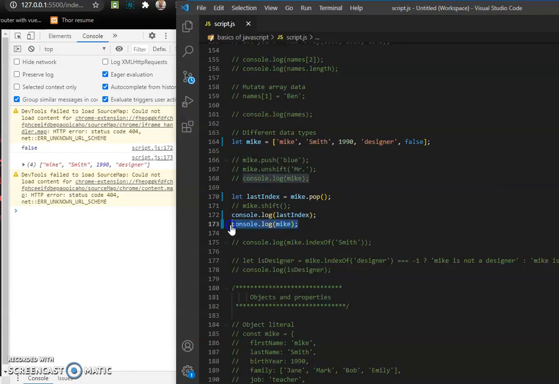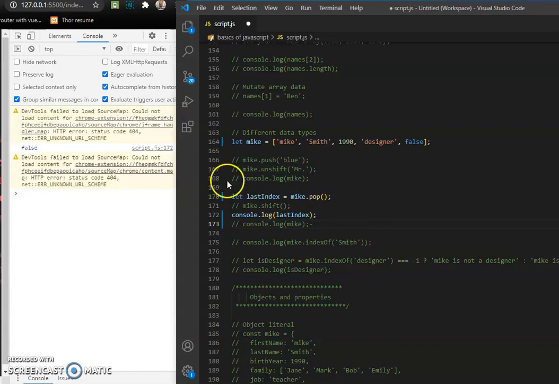We don't need the Mike log now. So you can see, we have false. We console.log last index, this variable, because pop removes the last value from the array and returns it. So if you want to use it, you can assign it to a variable and use it, but it will be removed from the original array. So you need to be careful about it, because it will affect the original array.